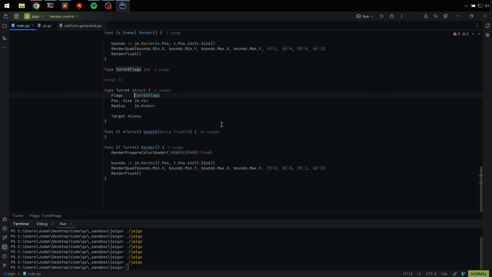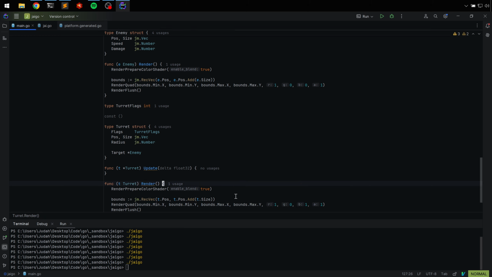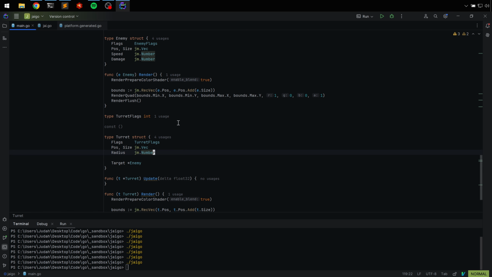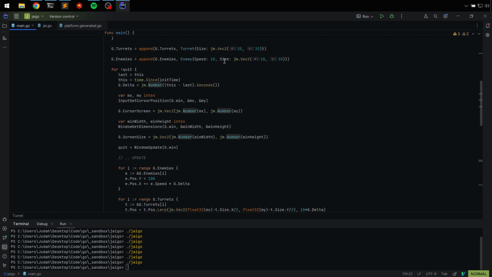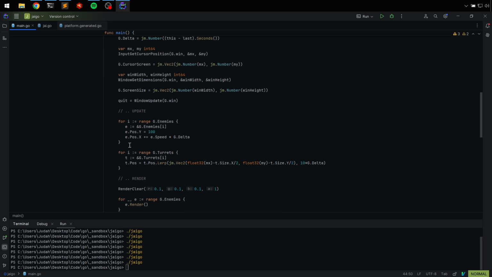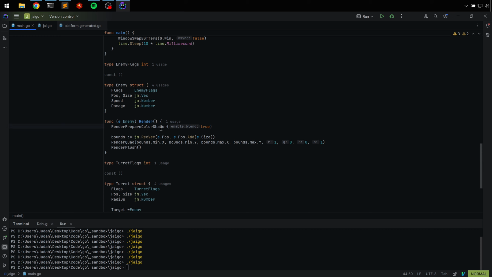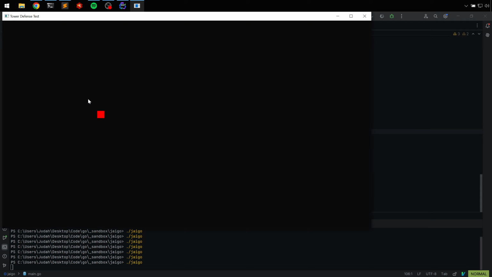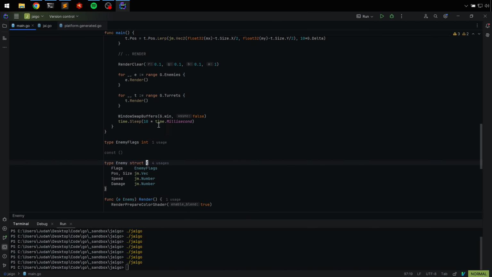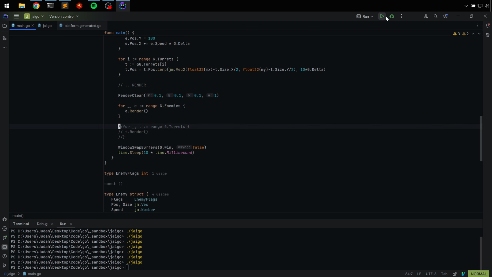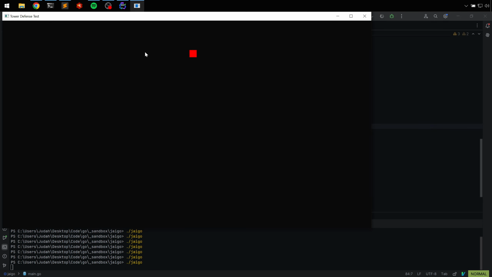Let's see, enemy.render. I don't know what I just did. So, did I not set a size? No, I did. Position's going to be 0, 0. Speed is 10. It's probably something with the rendering. So we prepare the color shader, render it in red, and then we flush afterwards. So I wonder if I disable the turret rendering, if that is now going to work, because the simp library in Jai is a bit weird sometimes.